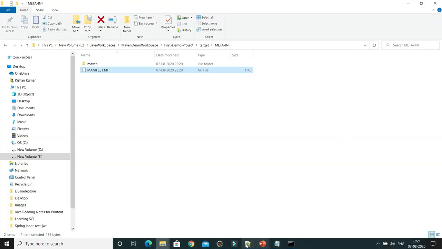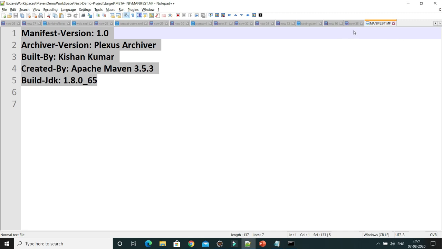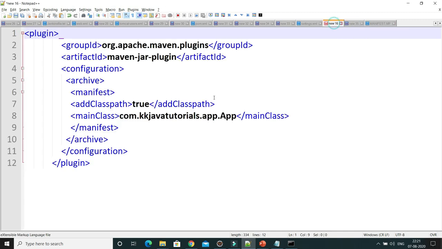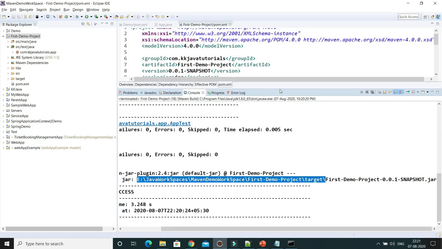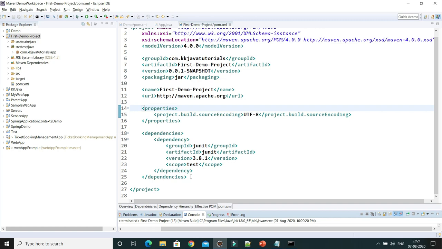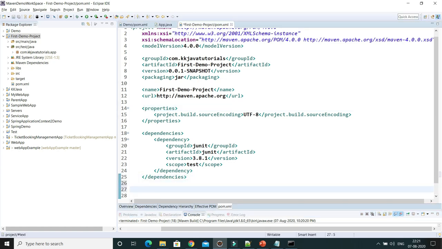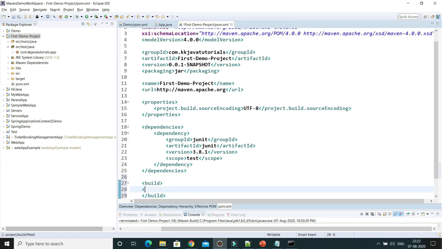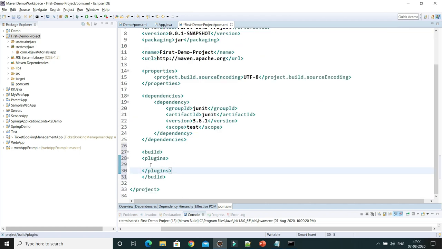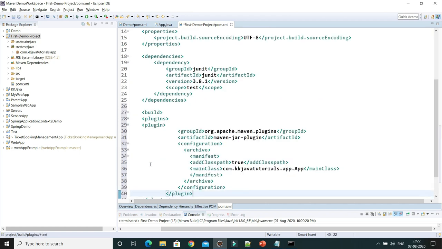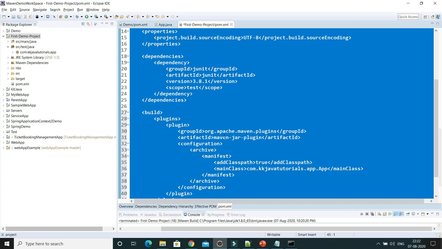So we require a little modification. We need to make some entry in the pom.xml. Basically we have to use one plugin to generate an executable jar in Maven. So I'm going to add this plugin in my current project. First of all you have to write a build tag, and inside the build you have to write plugins. Inside that plugins, right now I have only one plugin. You may have more plugins in future.